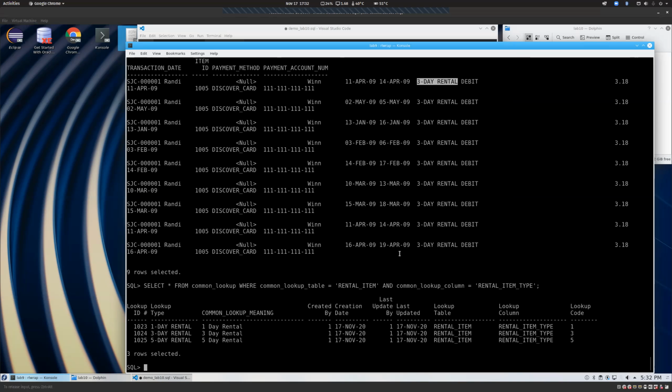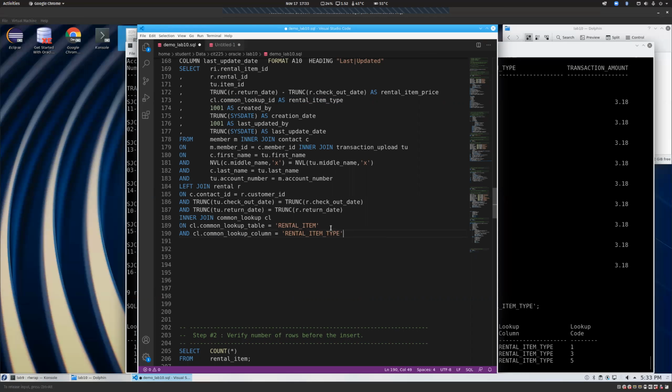So what we're going to join on is similar to what we did right here. We want to take this exact set of filtering, where common lookup table is rental item and common lookup column is rental item type, and then we're going to match from transaction upload's transaction type to common lookup type, just like what we just did. So where common lookup table is equal to rental item, common lookup column is equal to rental item type.